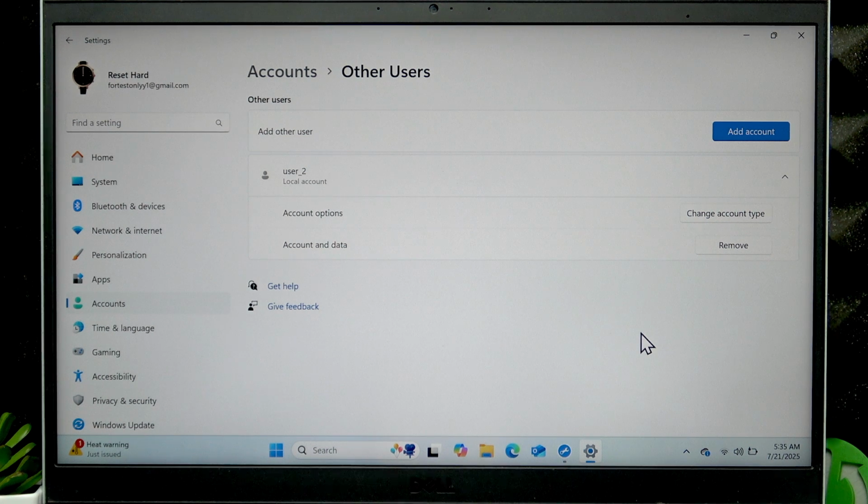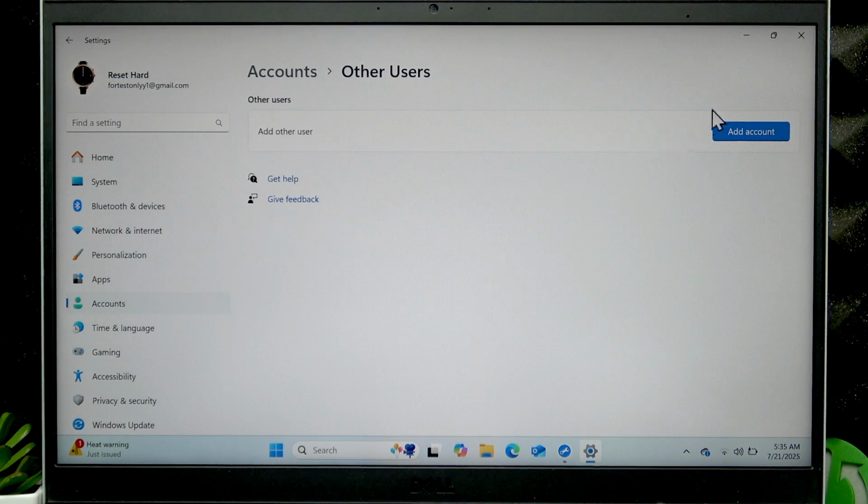And if you want to remove an account, you'll have to go into the same menu in Settings, expand the list of options, and then click Remove. But be aware that before you remove an account, you'll have to sign out of it on that other account. So once you sign out of that other account, click Remove, then click Delete Account and Data, and this way you will remove the account.